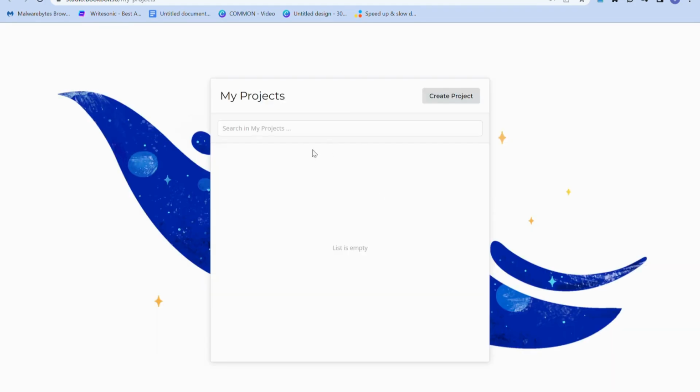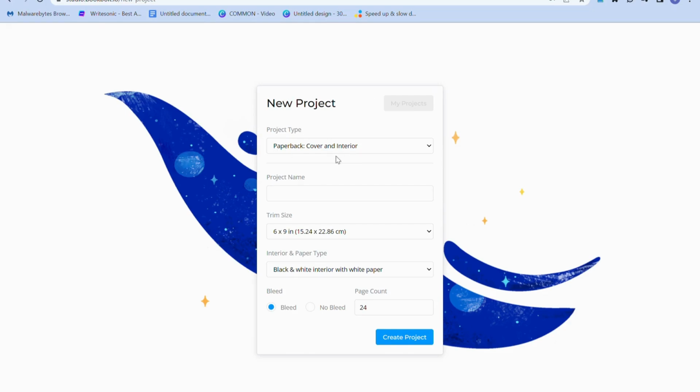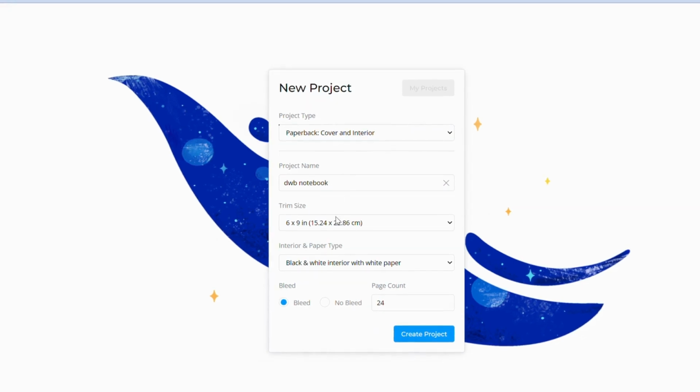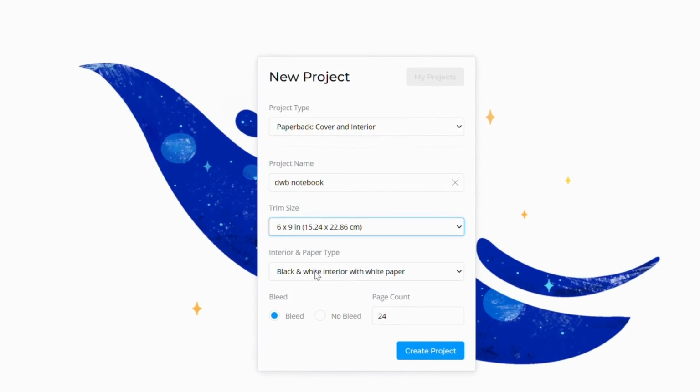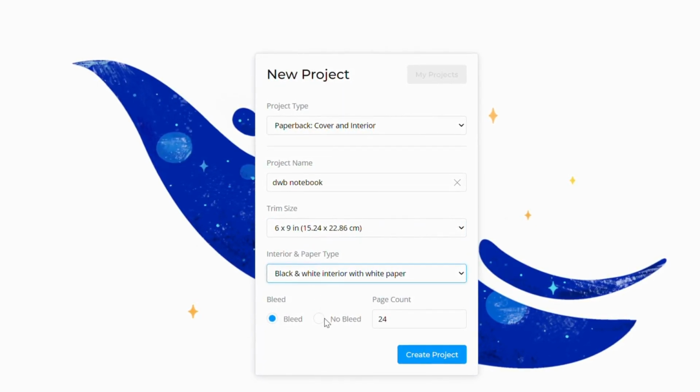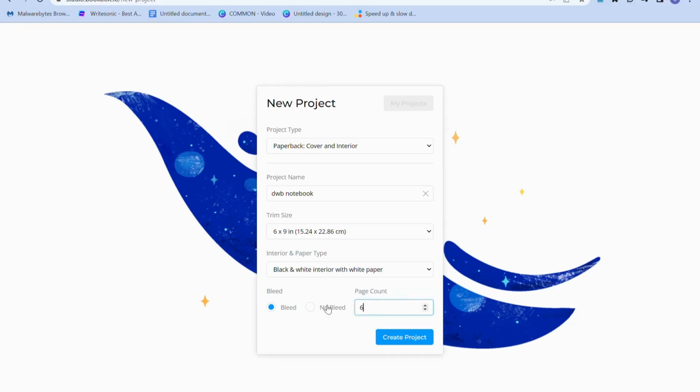Then it will prompt you to create a new project. For demonstration purposes, let's create a paperback cover and interior. Enter the project name as DWB Notebook and choose 6 by 9 inches as the size, with a black and white interior and white paper. It's best to keep the paper colored to black and white, as using color or cream may result in a higher cost for publishing. Then you can decide to make it bleed or no bleed and also change the number of pages, then click Create Project.